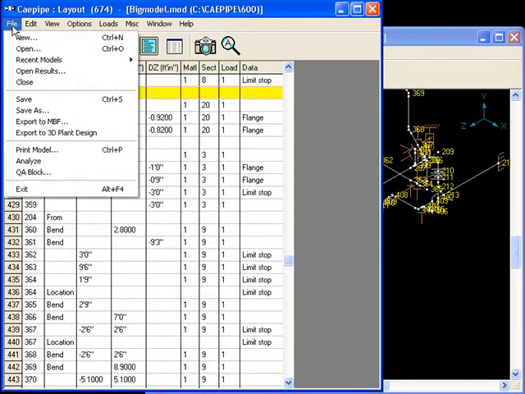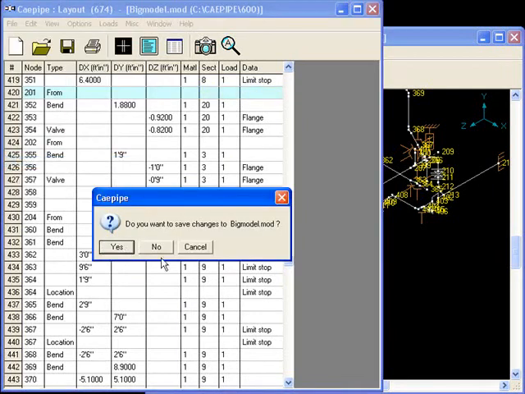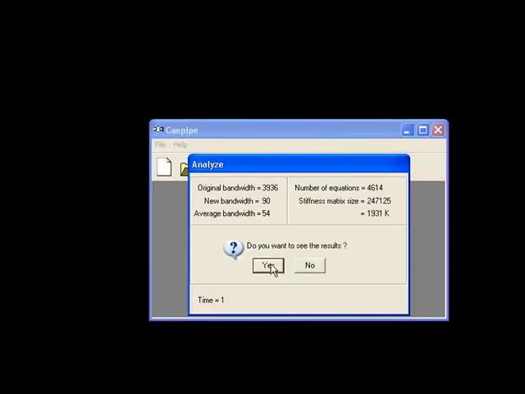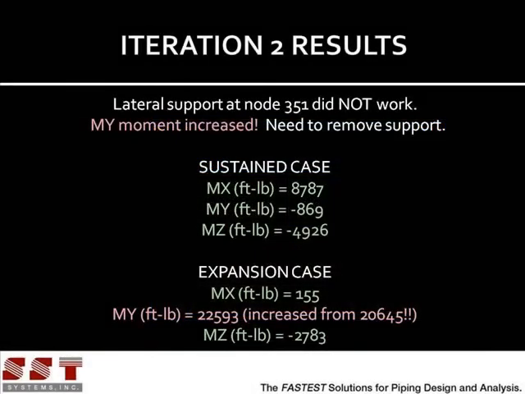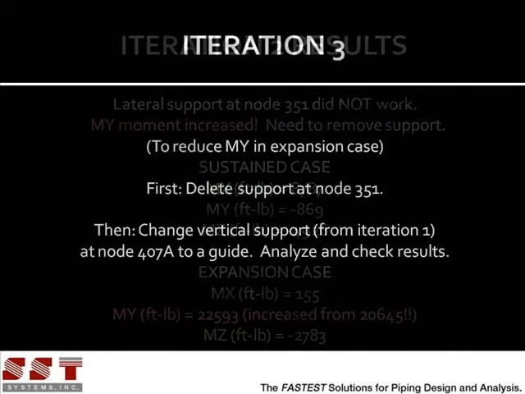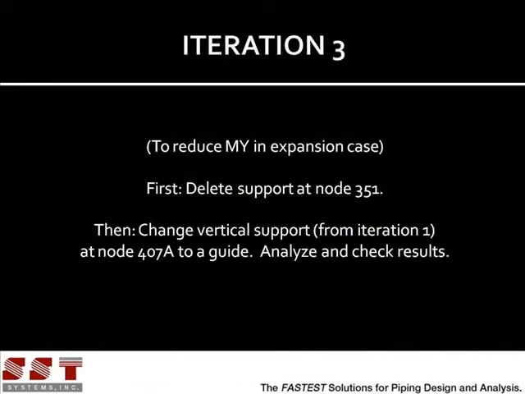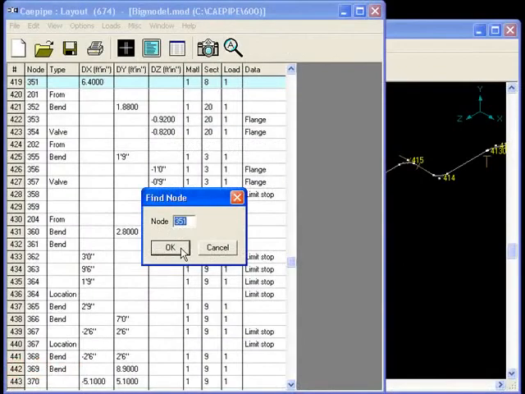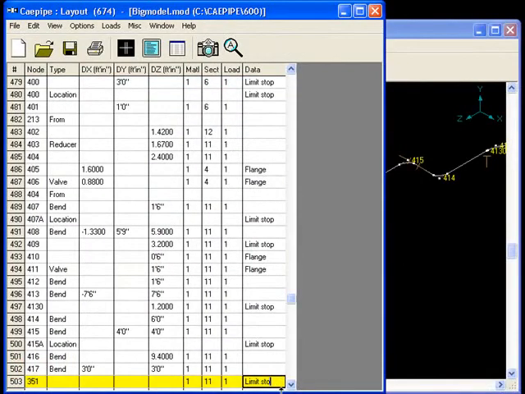Now let's reanalyze and take a look at our model. This lateral support did not work. What if we replace the first support with a guide? And take out our limit stop.